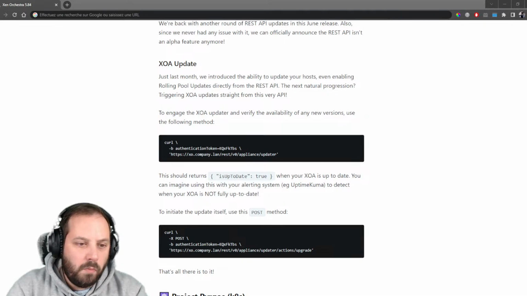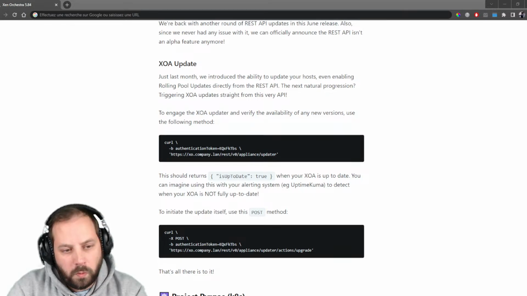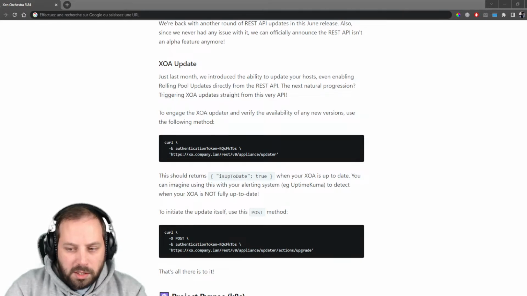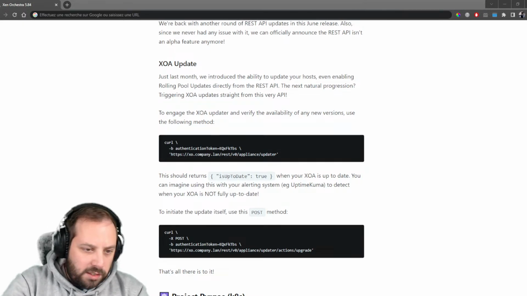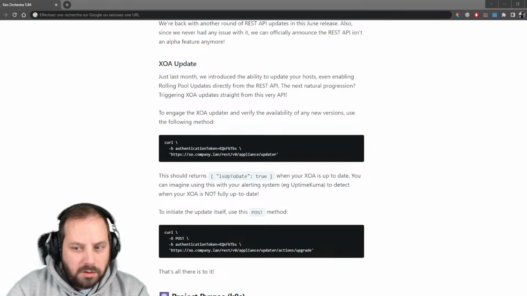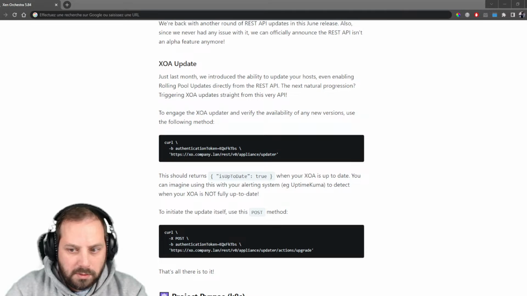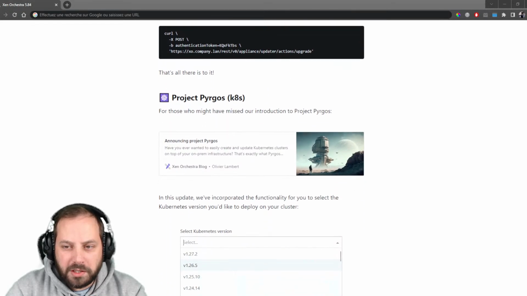And even more than this, if you don't want to go to the web UI to make the update yourself, you could send a POST method in HTTP that will do the upgrade. That's /updater/action/upgrade, and this will trigger the update. After that, if you redo the GET command to get the status, you will get up to date true. That's pretty convenient.